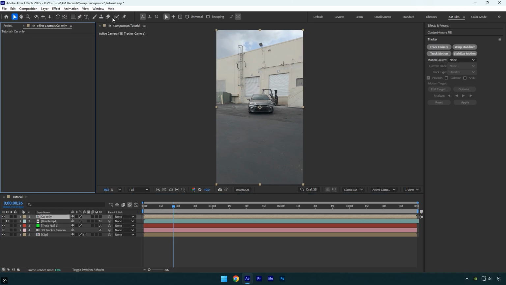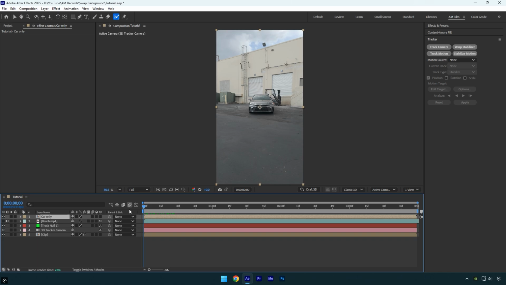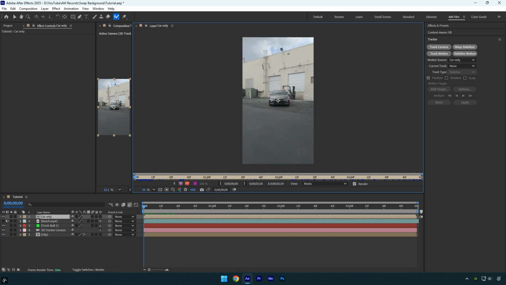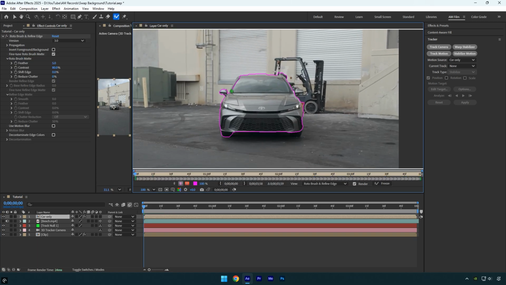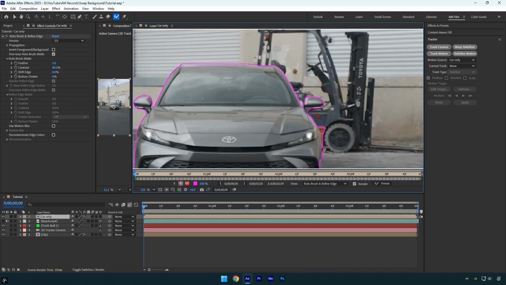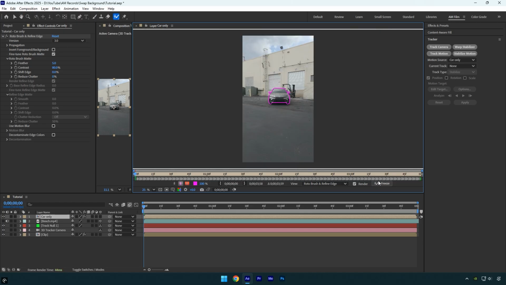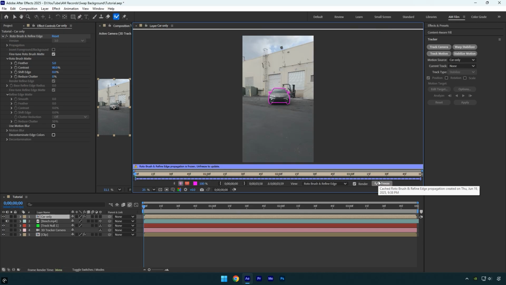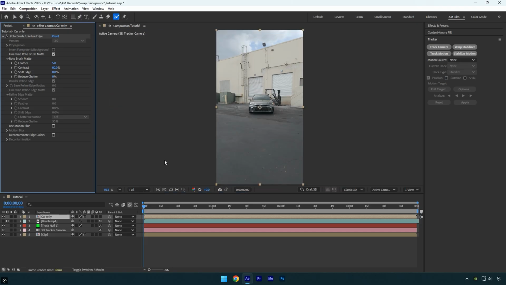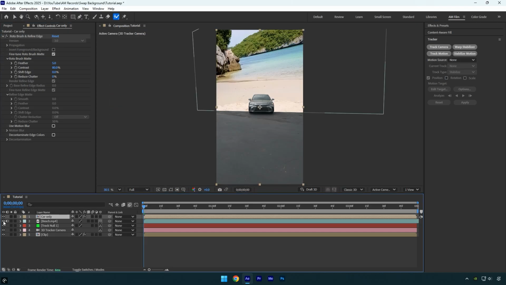Then select the roto brush tool, scroll to the beginning of the car only layer, and double click on it to start isolating. Make sure to rotoscope the car as smoothly and accurately as possible. Once you're done, click the freeze button. Once the freezing is done, close the rotoscoping window and toggle the beach layer back on. This is what it looks like so far.